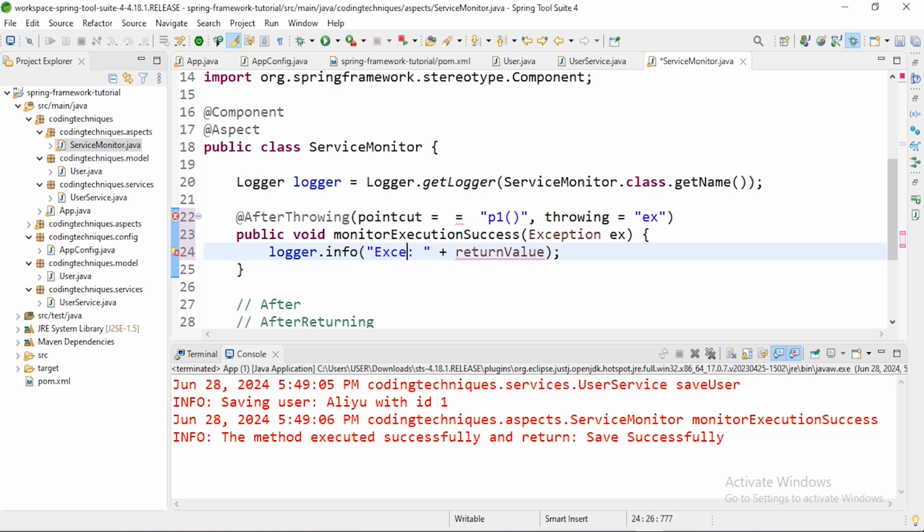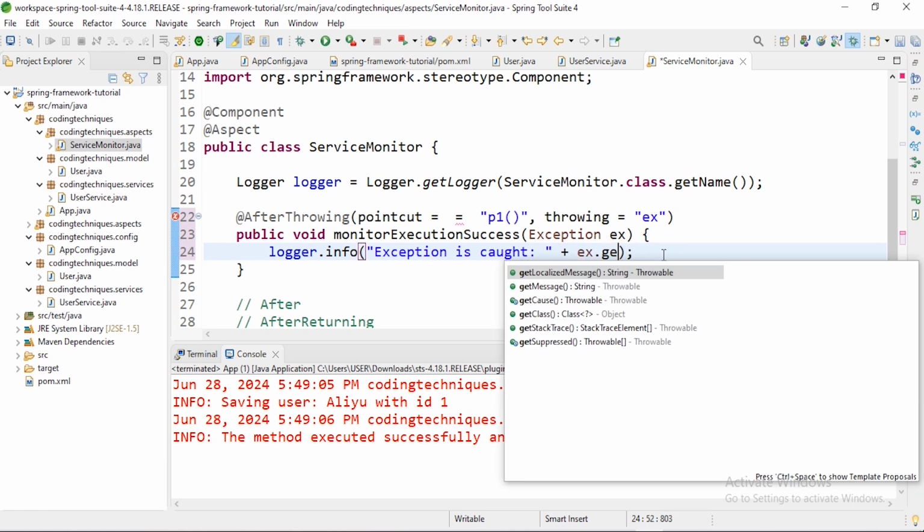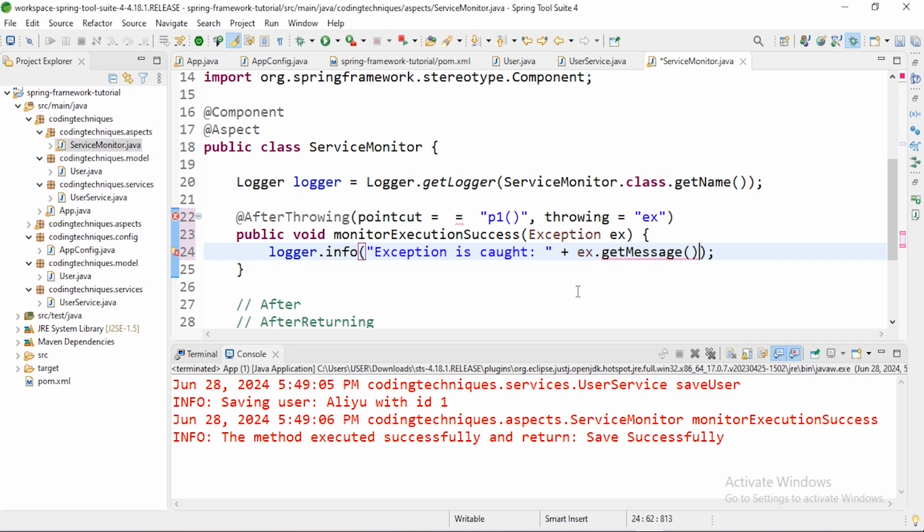Okay, and let's change the message as well, and the message for this will be "exception is caught". Okay, and let's have the message for this be ex.getMessage(). Okay, so we have two messages here. So let's save these changes.